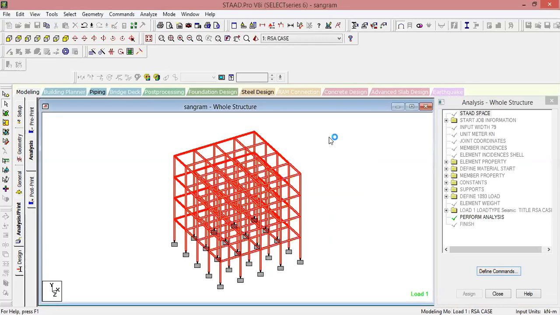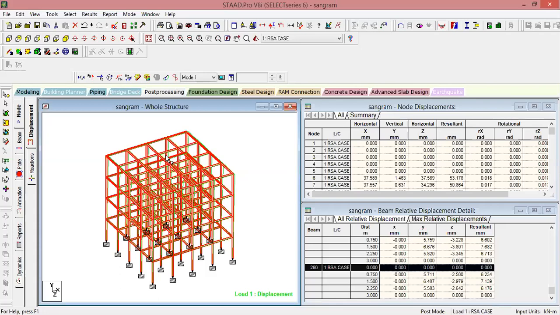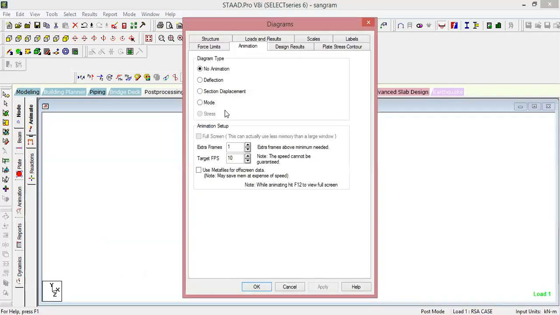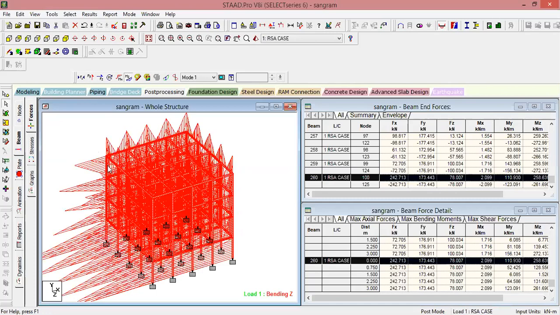After running the structure, it will take some time. Yes, it will take some time. Wait. Yeah, our response spectrum analysis case, as we gave the name. Now we'll take the animation deflection for this building. Apply. See, this is the response spectrum analysis for the G plus 3 building using Staad Pro PTI version.